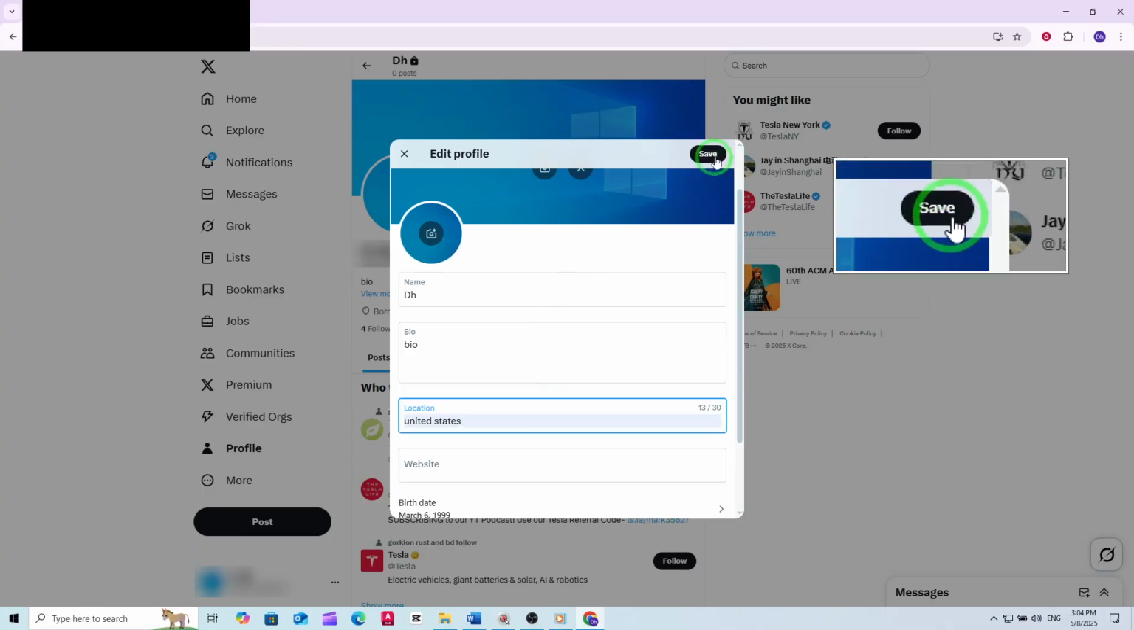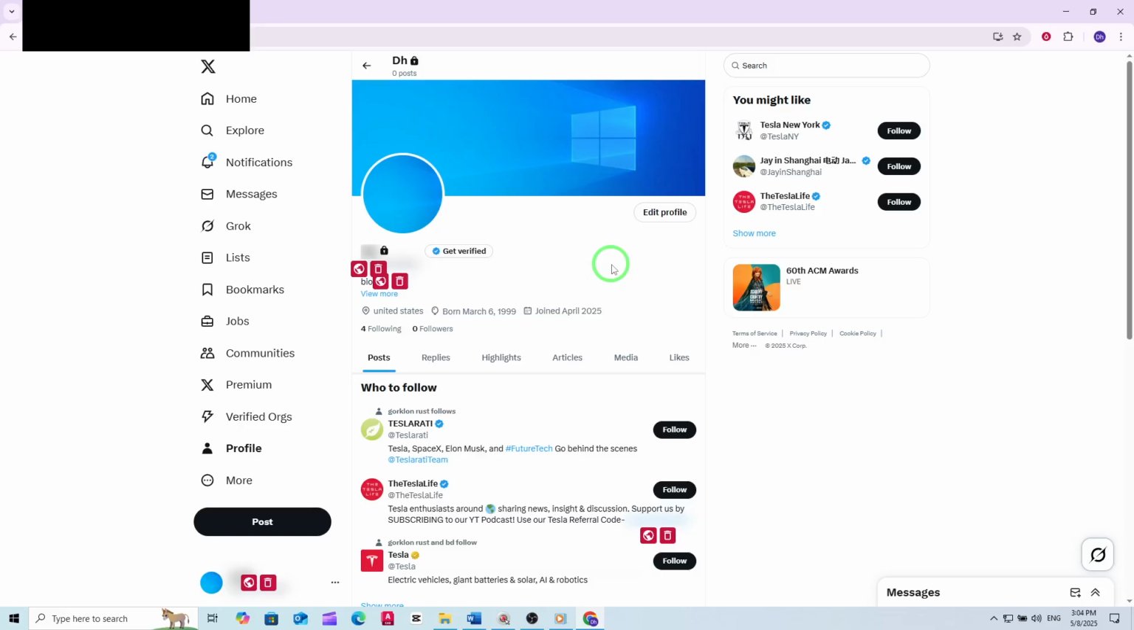Simply click the Save button, usually found at the bottom or top right of the editing window. Your profile will update instantly, and your new location will be visible to anyone who visits your page. And that's it. By following these simple steps, you can easily add or update your location on your X profile using your PC. Keeping your profile information up to date helps your followers connect with you and adds a personal touch to your online presence.